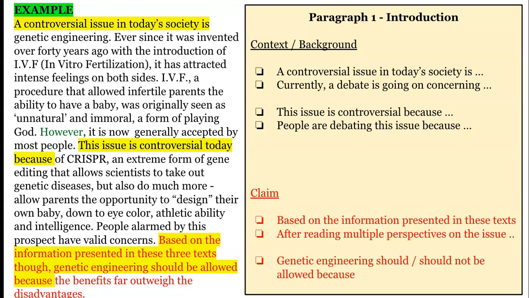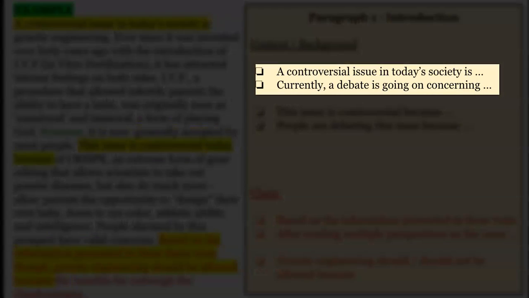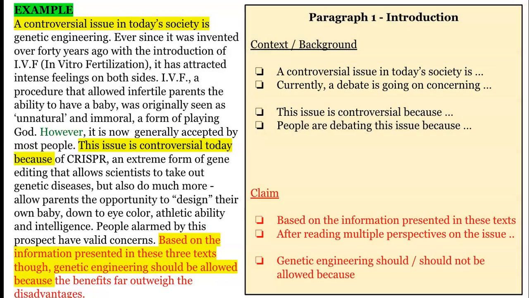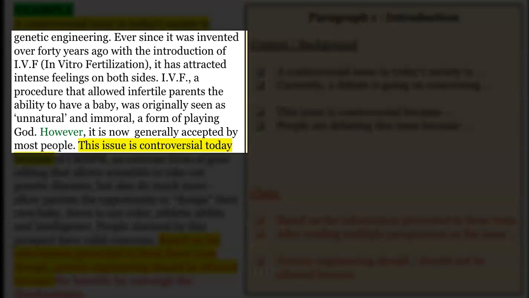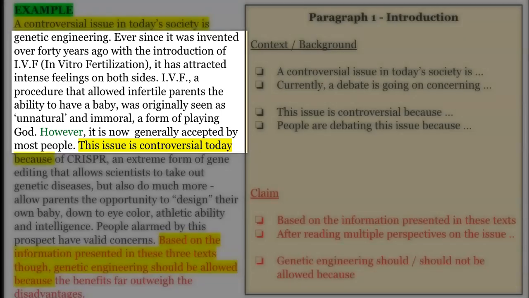So you might say, a controversial issue in today's society is, or currently a debate is going on concerning, and then you give a little background. So I talk here about the different forms of genetic engineering, for example, because that's important to my argument.